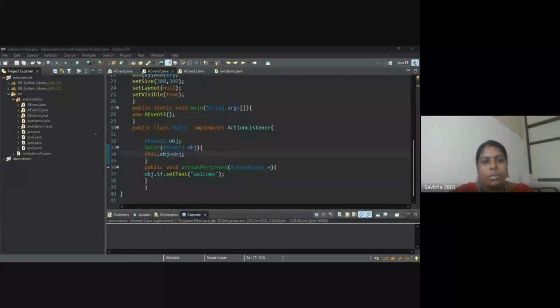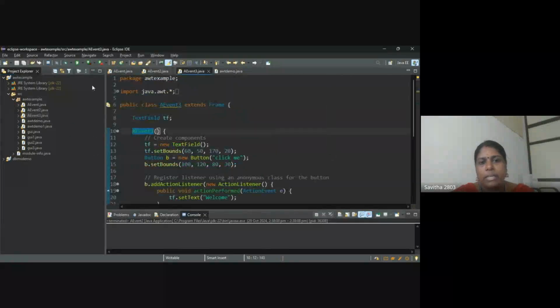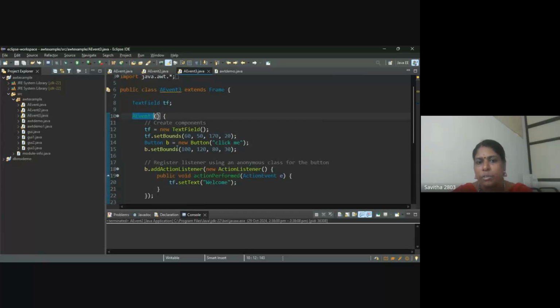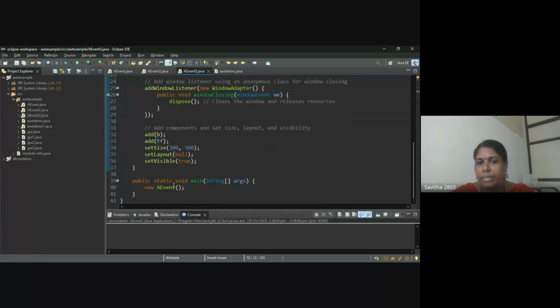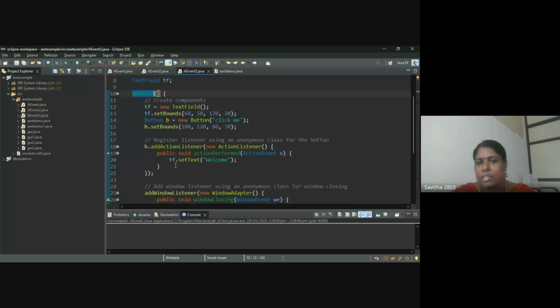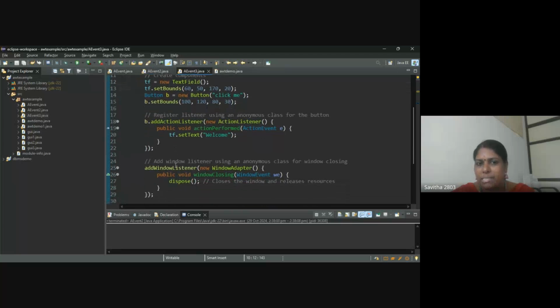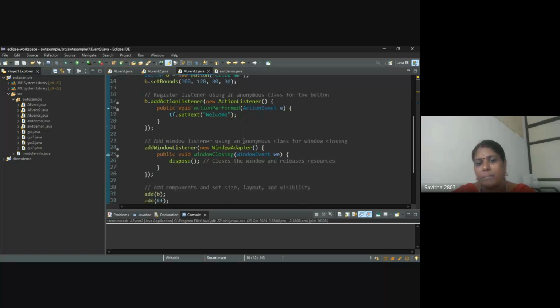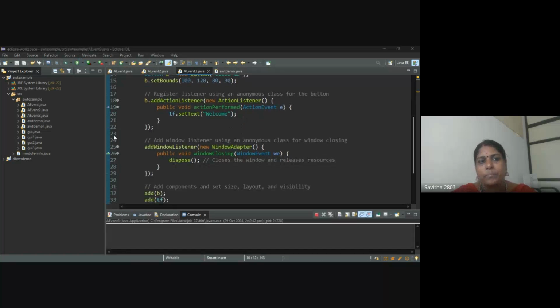Here is the code, the program AEvent3. This is the constructor, which is invoked by using the main function, the AEvent3 class. Then this is the action listener. We created a new action listener, b.addActionListener, inside the parenthesis. Then the action event is there, and setText welcome is there. So after running this, when you click me, welcome should be displayed.